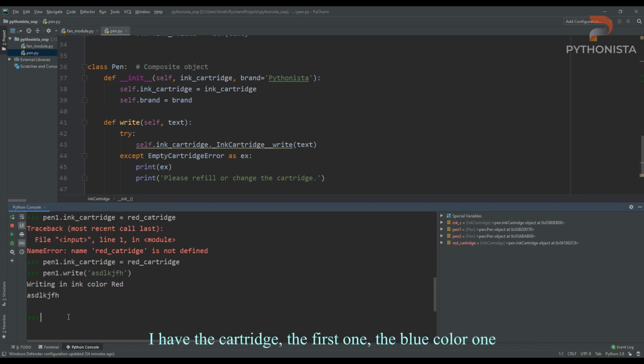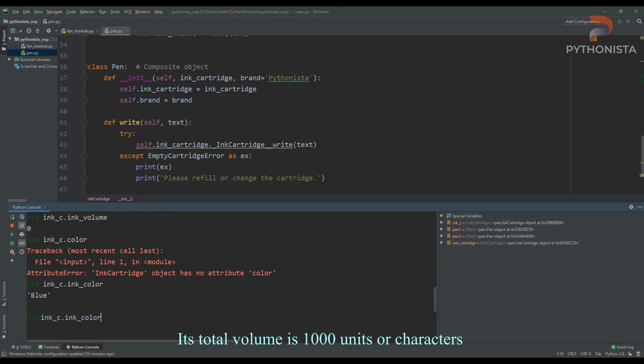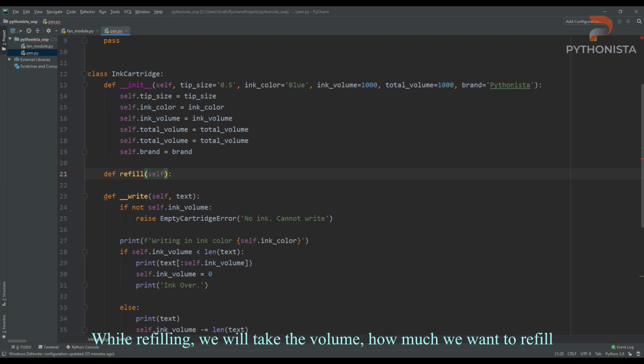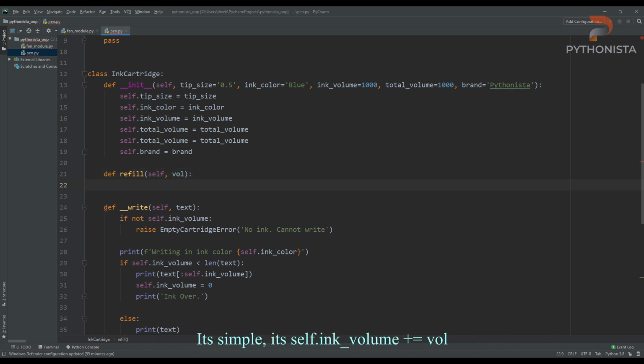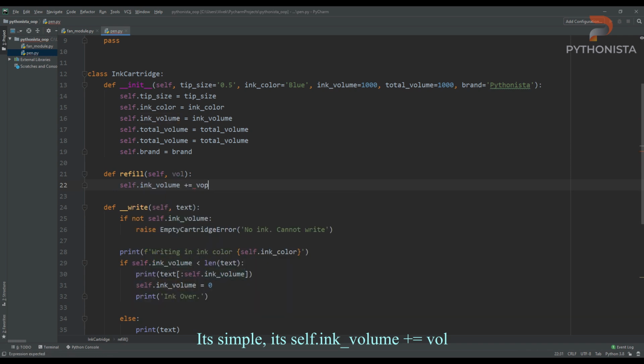So I have that cartridge, the first one, the blue color one, and its volume is actually 0. Ink volume is 0, its color is blue, and its total volume is 1000 characters. So maybe I can refill it and again put it back in the pen. So let's write a refill method. While refilling, we will take the volume, how much we want to refill. It's simple: self.ink_volume += volume.